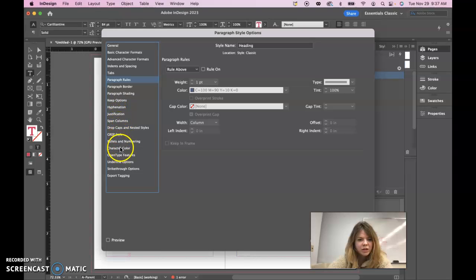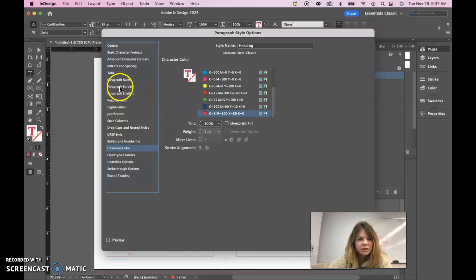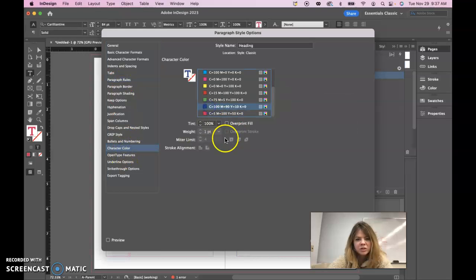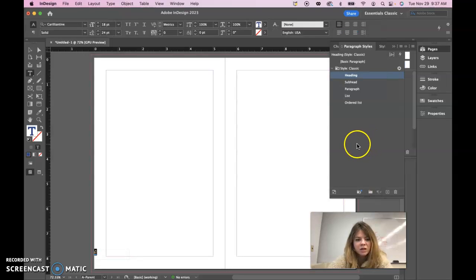Because we went from that red color. Oh, wait, nope, I didn't. I think we need to do character color, and then we can change it here. So push OK. That's how I can change that. And I did make this a heading. I didn't mean to do that. I think I'll make it like a subhead instead.